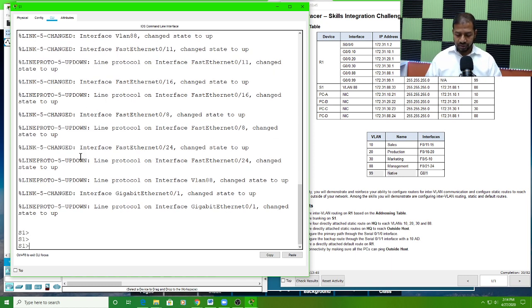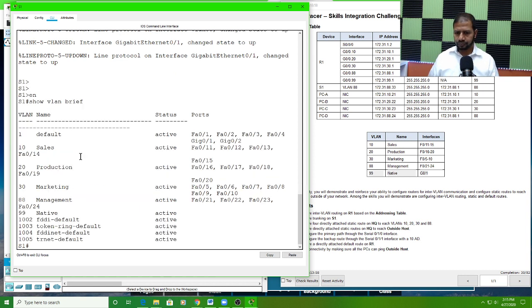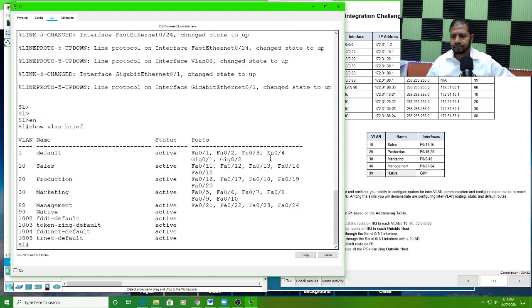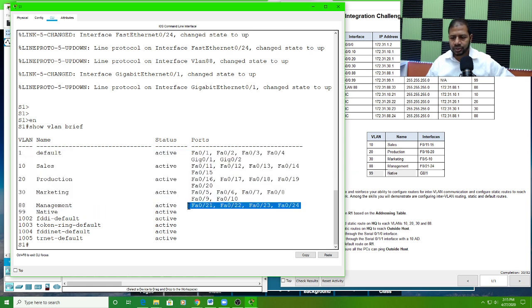Let's go to the privileged exec mode, type enable, enter. And I'm going to use a show command, show VLAN brief, just to see where it stands right now. I see that VLAN 1 and 10, 20, 30, 88, native, all those have been created. All the VLANs have already been created, all the ports have already been assigned. That part is good. Native VLAN is 99, yeah, I can see all of those are done.